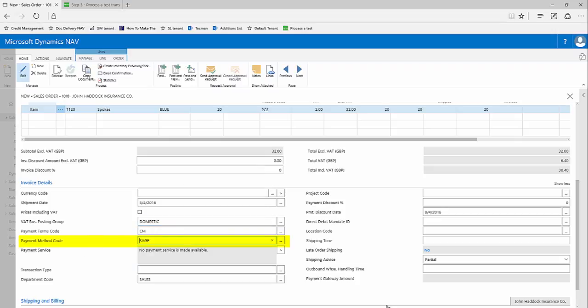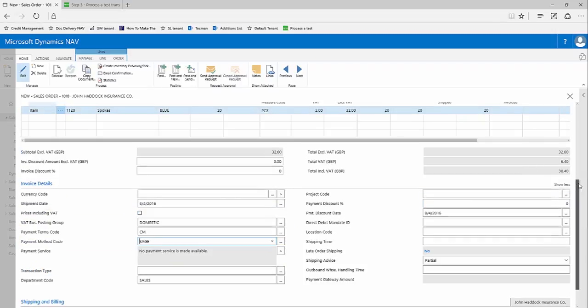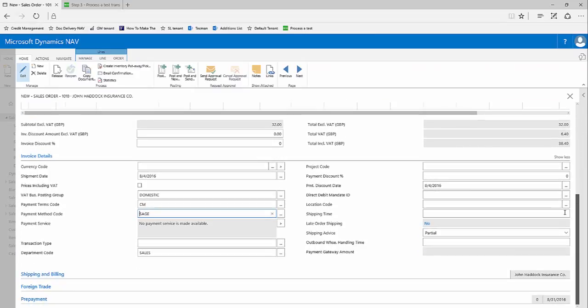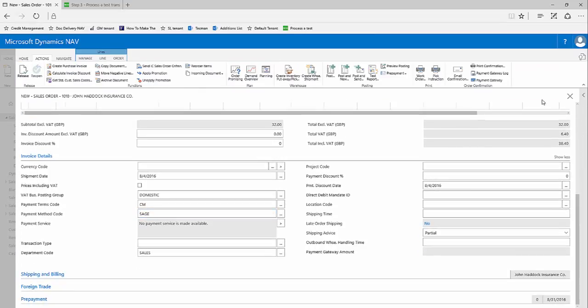So that could also be WorldPay or PayPal if they wanted to use that. In this case, it's Sage. We could select one called WorldPay or PayPal. We have those choices. So are we now going off to their website to take the payment?